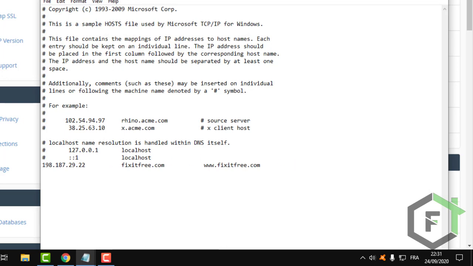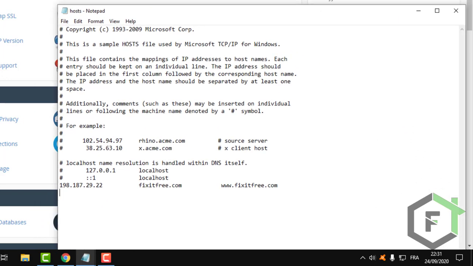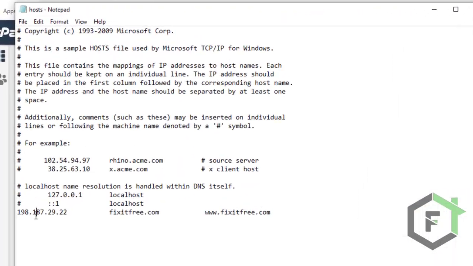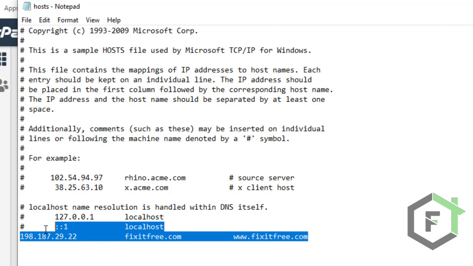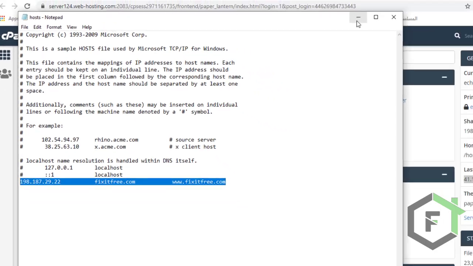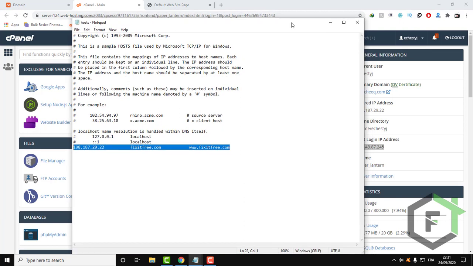I already set this in my hosts file, and that is the solution, guys. So put your IP address here, and then your domain name without www, and here the full domain name with the www and the .com. This is the solution for the problem if your domain name doesn't want to migrate from your old server and is still attached to your old server.